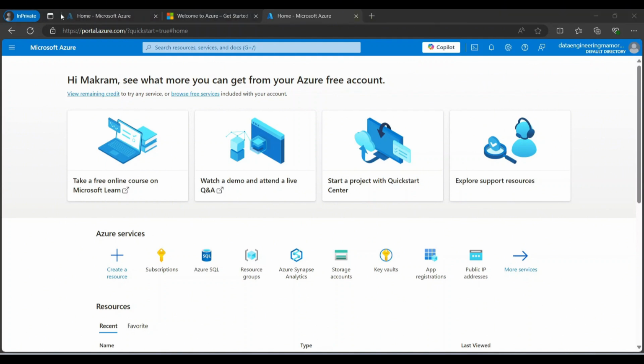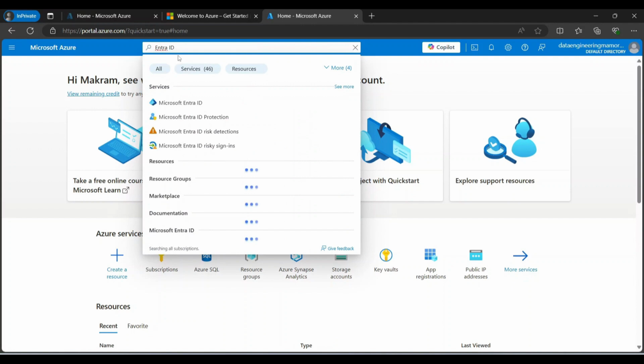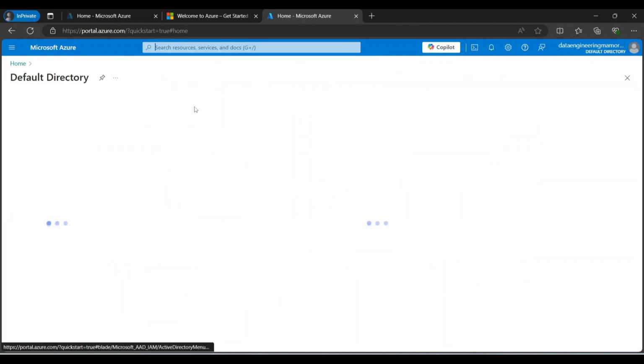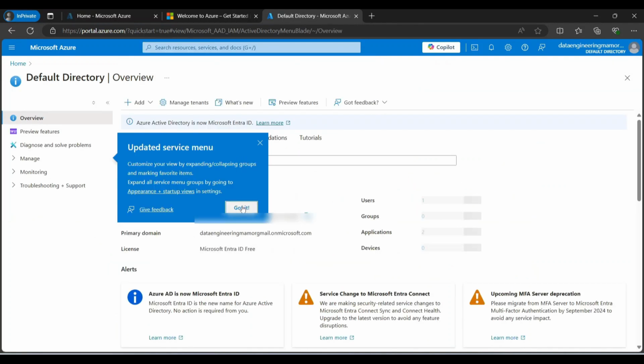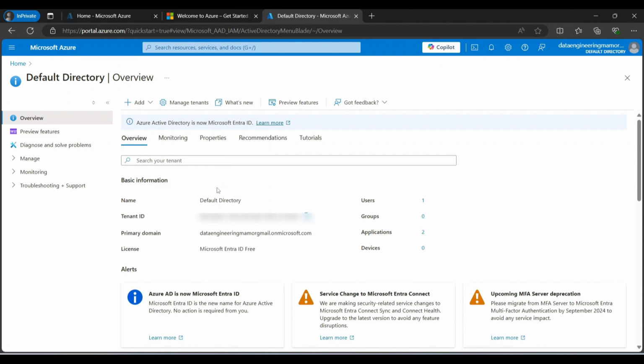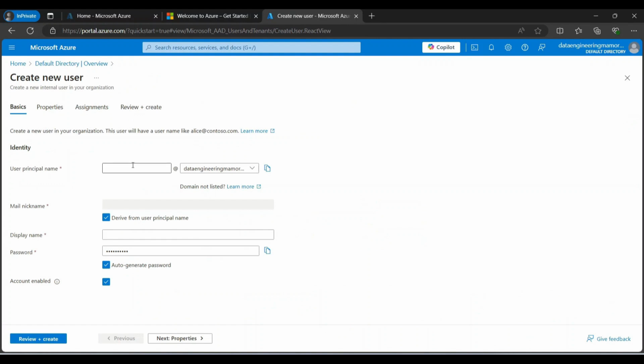What we are going to do is go and search for this keyword, Microsoft Entra ID. Here we have a lot of users, and you can find the possibility to add a user, create a new user, and you give it a very dummy name that can be used, and you can keep it the same. You don't need to change it.